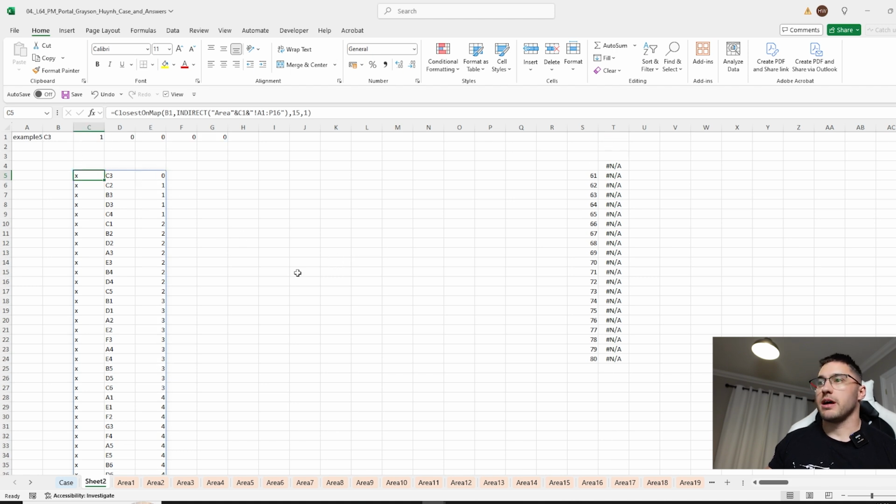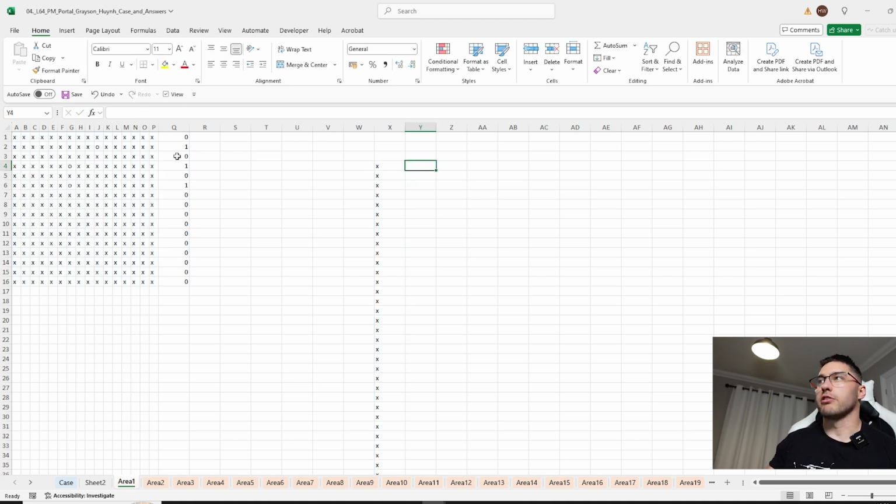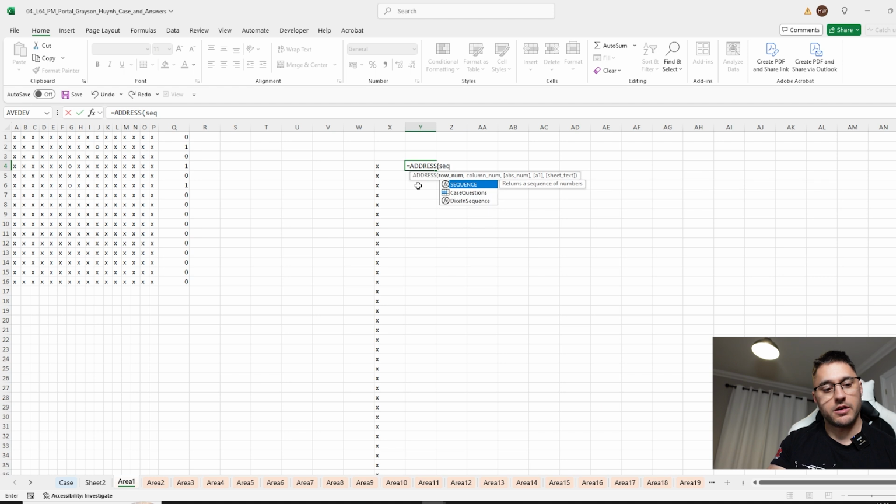Now if I wasn't doing it with this lambda, what I would do is pull this map out kind of like I did with this indirect. I would then 2-col it, so I'll just show you over here. I would 2-col this by scanning by column. And what I would then do is get the addresses, so I would say equals address. So the row number is going to be a sequence of 16. The column number is going to be a sequence of 16. And I will use relative references.